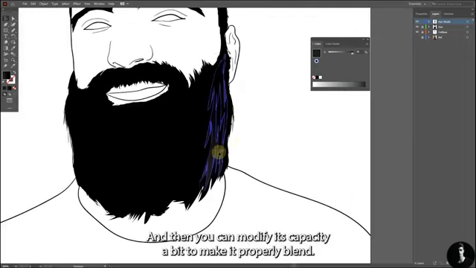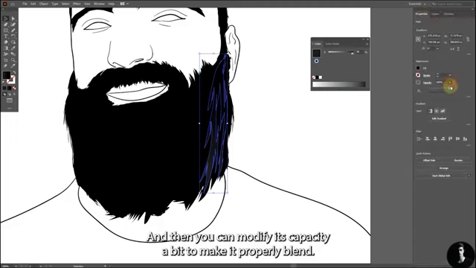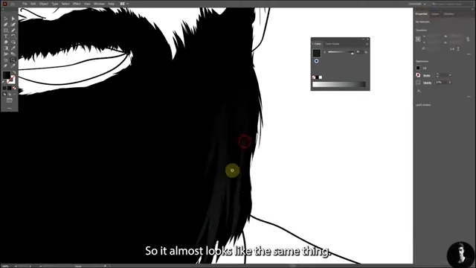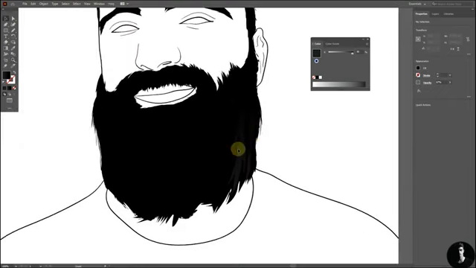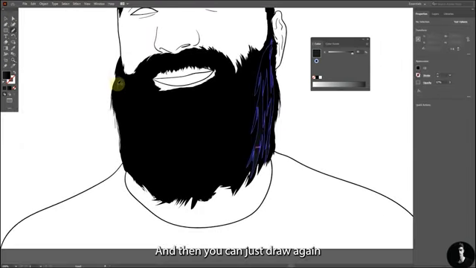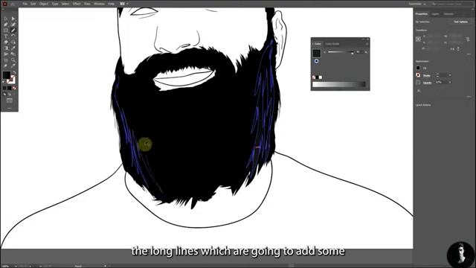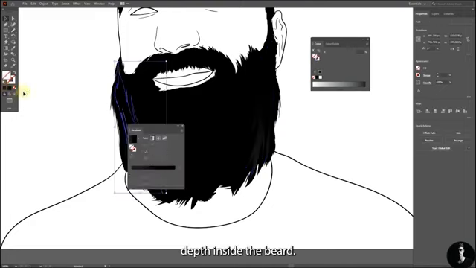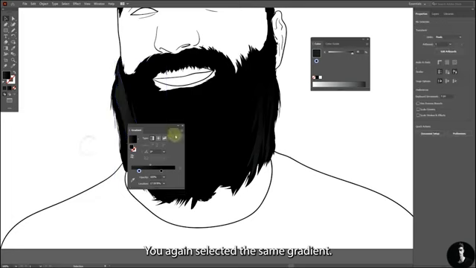And then you can modify its opacity a bit to make it properly blend, so it almost looks like the same thing. And then you can just draw again the long lines which are going to add some depth inside the beard. We again selected the same gradient.